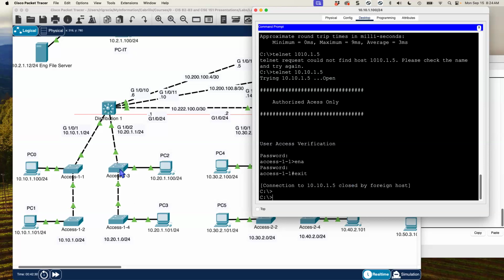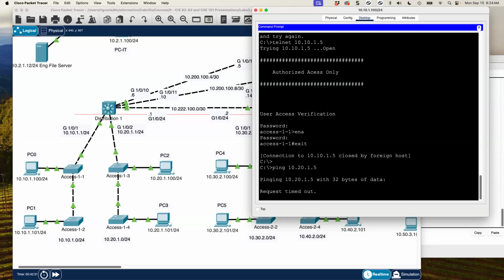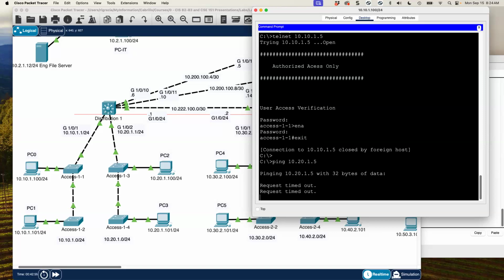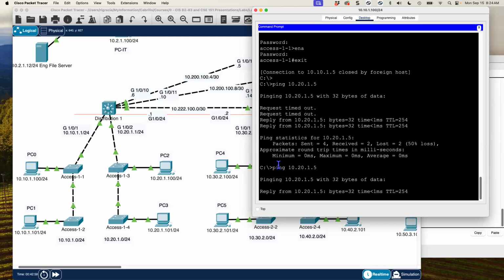Now, why did we put that default gateway on the switch? Let's take a look. Let's go to access 1-3. So what was the IP address for that? Let's make sure we can ping it. 10.21.1.5. I believe that was the IP address. There we go. So now it should be no problem.